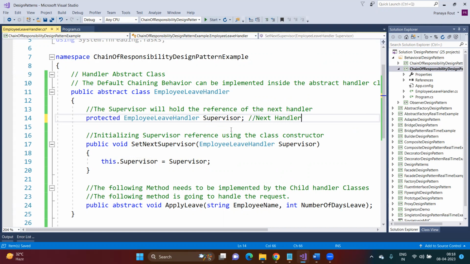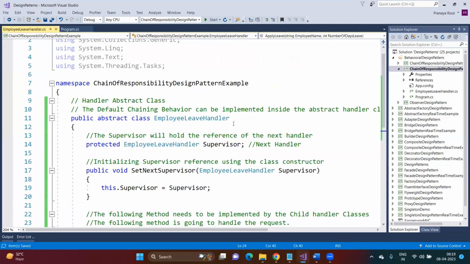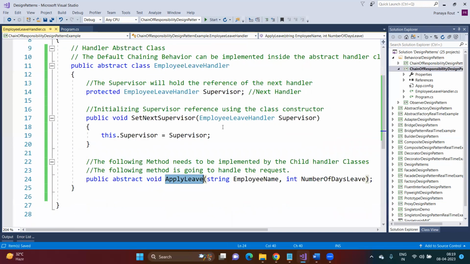If a receiver is unable to handle the request, he needs to forward the request to the next handler, and that next handler is nothing but your supervisor. We are setting this value using the set next supervisor method. And this is apply leave. Here it takes the employee name and the number of days of leave as parameters. If you compare this class with the previous class, the architecture is the same. You have to define one variable of the employee leave handler, or you can say this abstract class type.